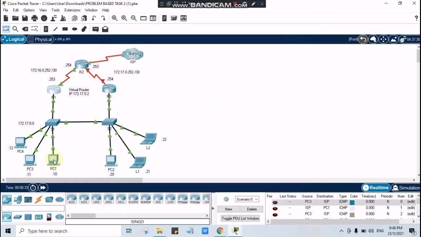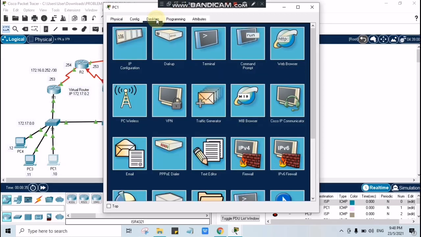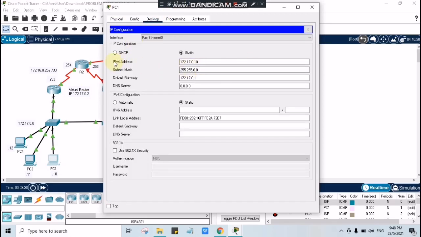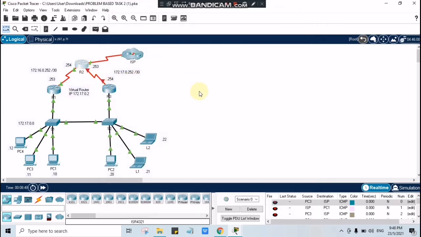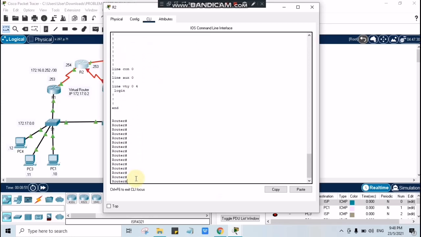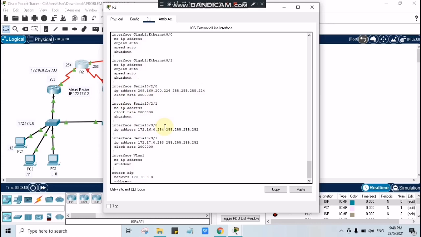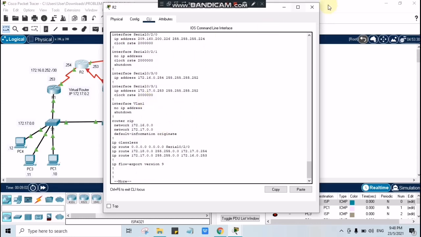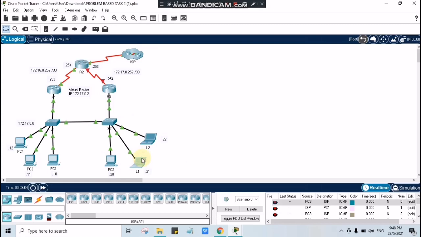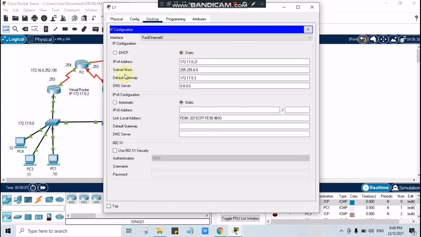For a PC, we should go to the PC desktop, IP configuration. Here you can assign your IP address, subnet mask, and default gateway based on the question they have given. So this is how we assign the IP address for all the routers and the switches. You can check this also. And for the laptop also we use the same method, desktop IP configuration. Using this we should assign our IP address.